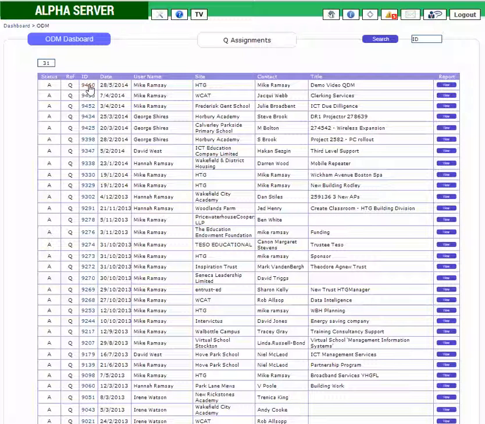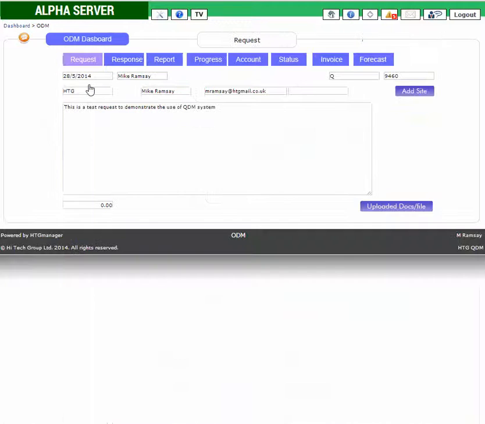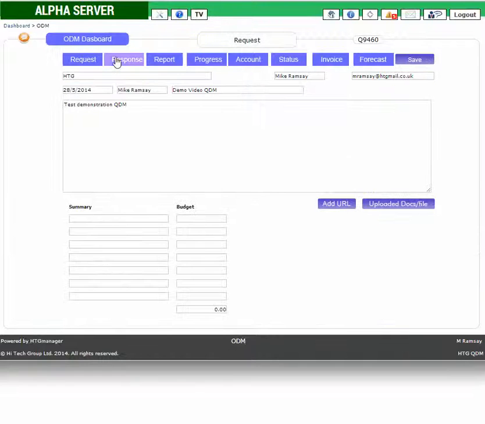So I'm selecting 94660. So I'm selecting an assignment which is a defined request, response, report, progress and account, and this particular video is going to demonstrate how to insert account information.